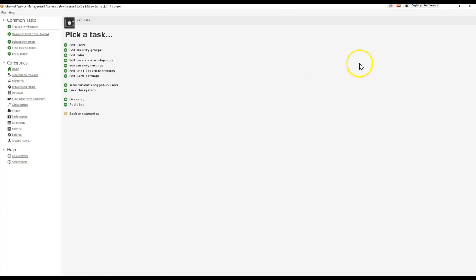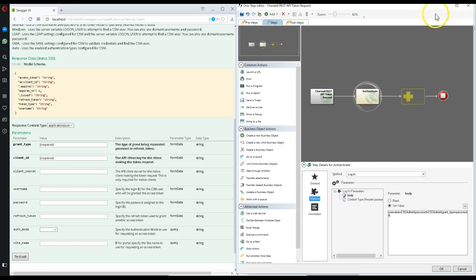So it may take a while, or if your one-steps and processes that use this don't refresh, then they may actually run into authentication issues if this expires. So next we have our client ID equals this.